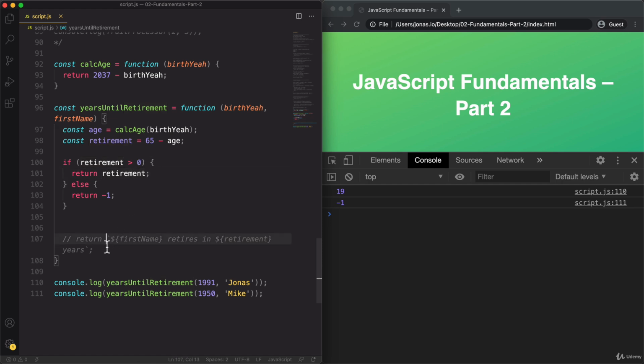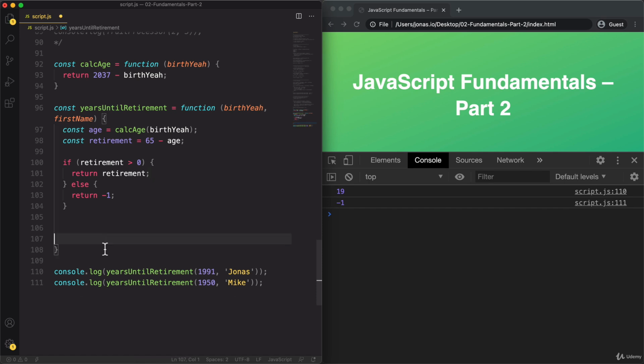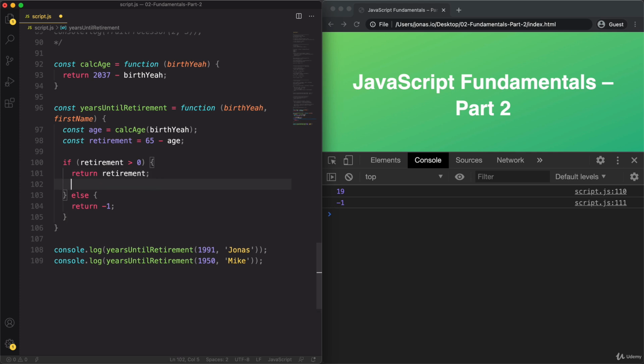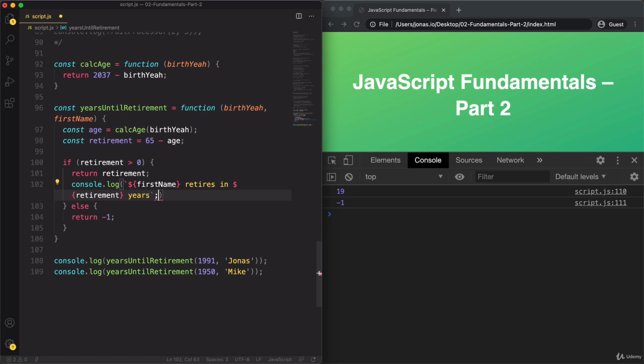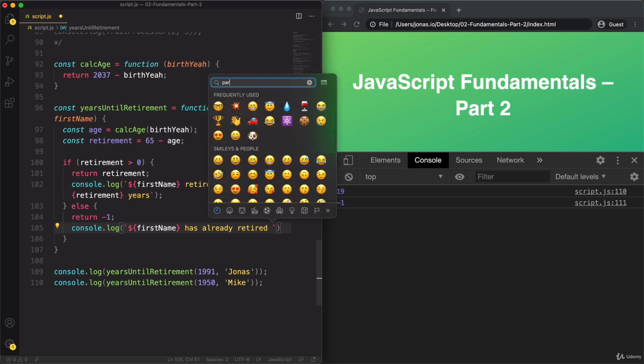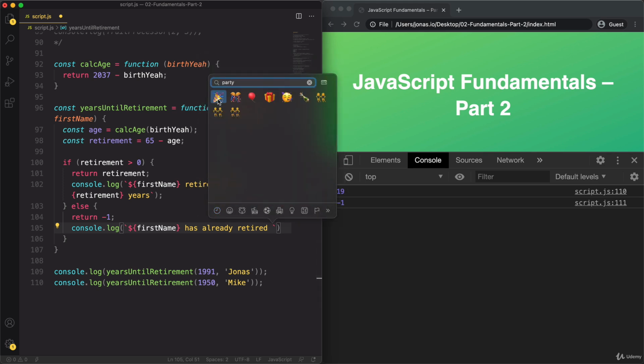What I will do is take this string here. Now we can get rid of the rest. And I will put that after the return. So we will log to the console this string here that we just had. And then here, let's log simply the first name has already retired. And then we can put another emoji here, like this party emoji that I like.